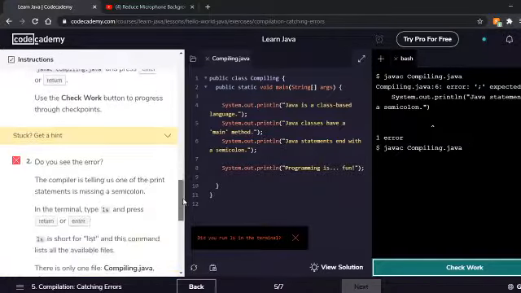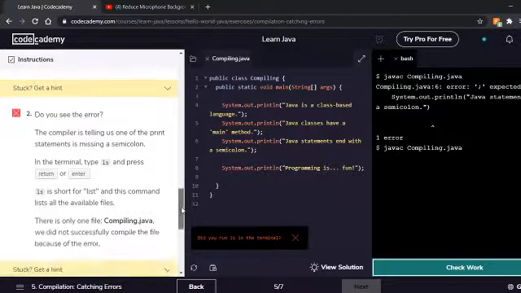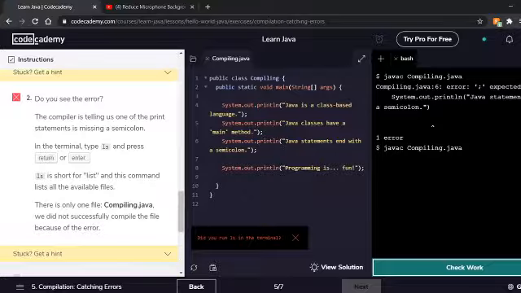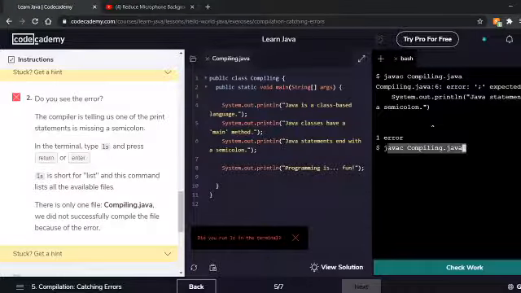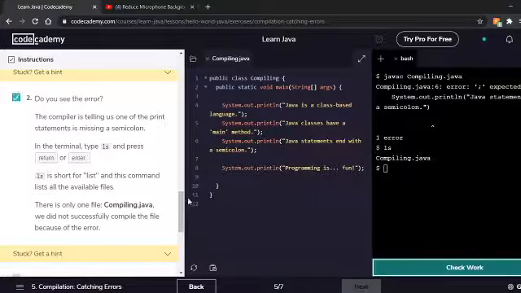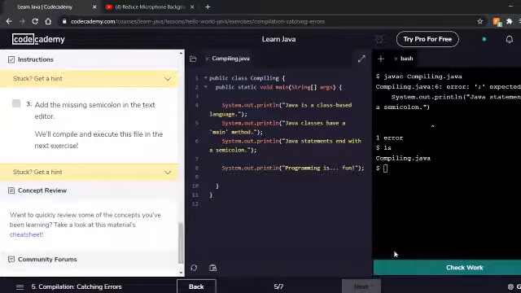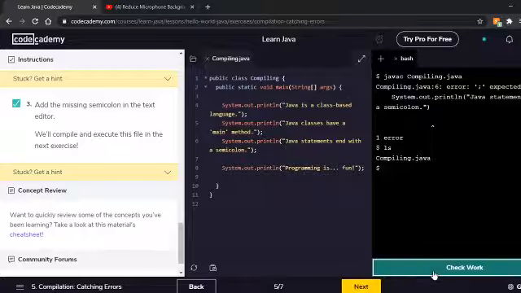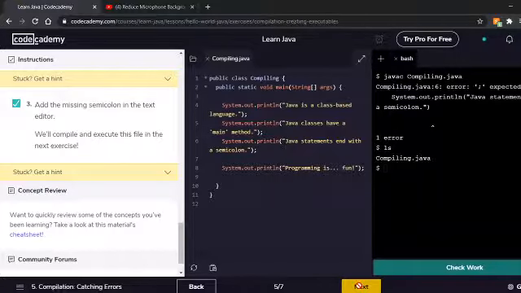oh my, did you see the error? The compiler is telling us. Oh, I should probably follow this then. What we're doing is ls, and that shows the file name. ls is short for list, and there's only one file. And add the missing semicolon, which I have done. And we'll compile and execute this in the next task. Okay.